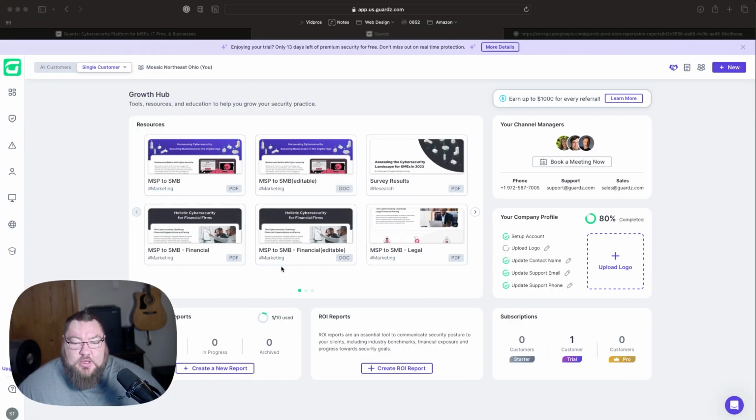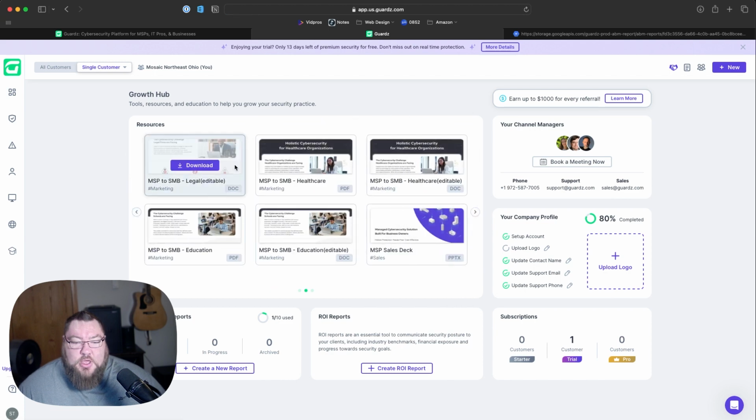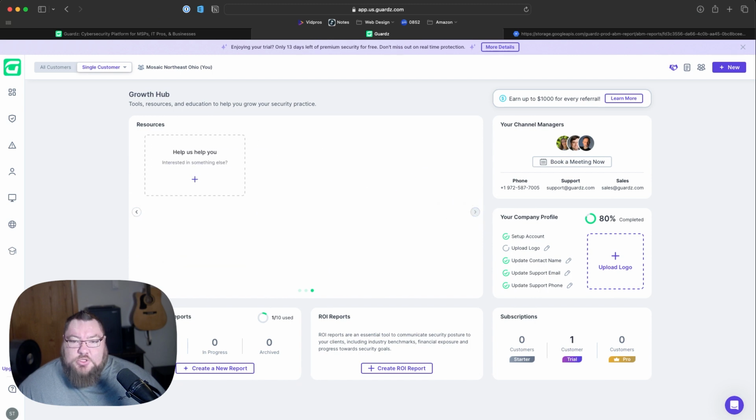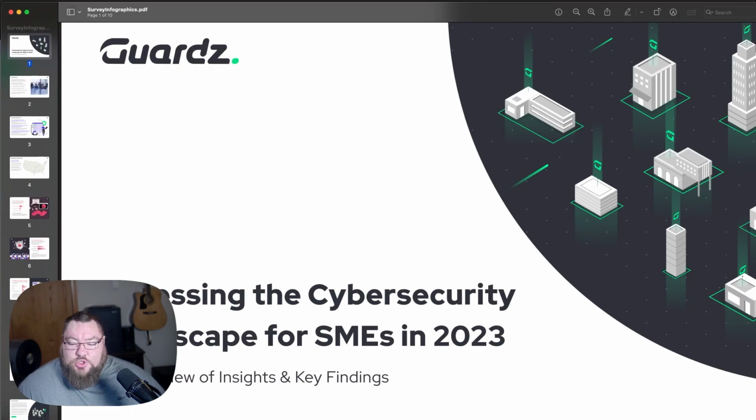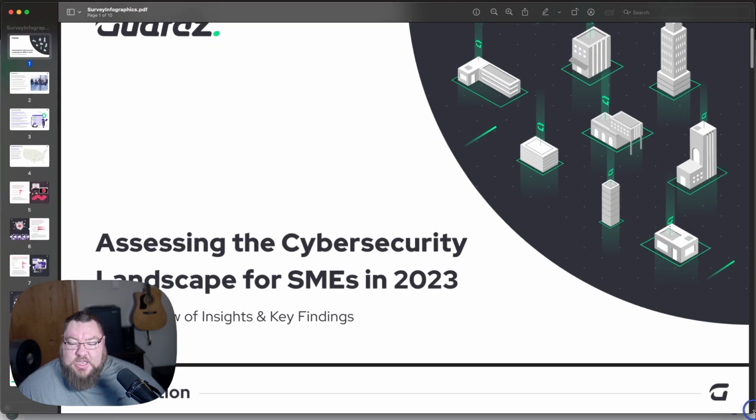And they've got specific vertical industries. So they've got financial, legal, they've got survey results, which is something I want to take a look at here in a moment. Education, healthcare, they've got an MSP sales deck. So they've got some pretty cool sounding resources here. Let's take a look at some of these resources. That's huge. Give me 1 second here to resize this.